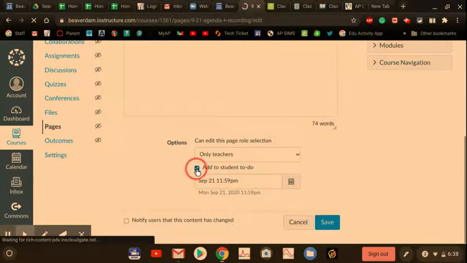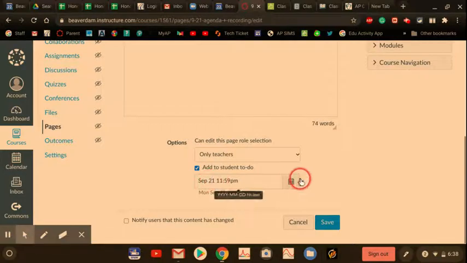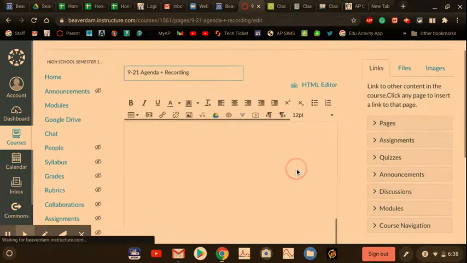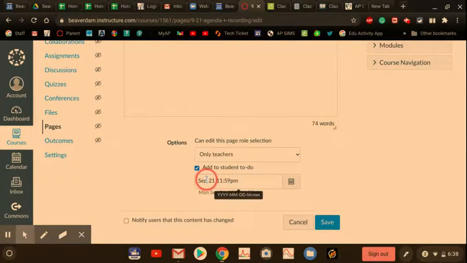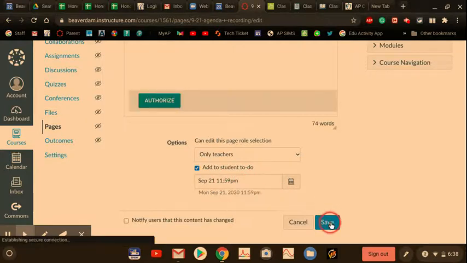There's a little box right here, student to-do. I marked down the day I want them to do it. This was Monday's recording and Monday's to-do list, and I want to make sure that kids look at it. So this makes sure it shows up on the calendar and on the to-do list. It does not show up in the grade book because it's not something I'm grading, right? So that's an option for you.